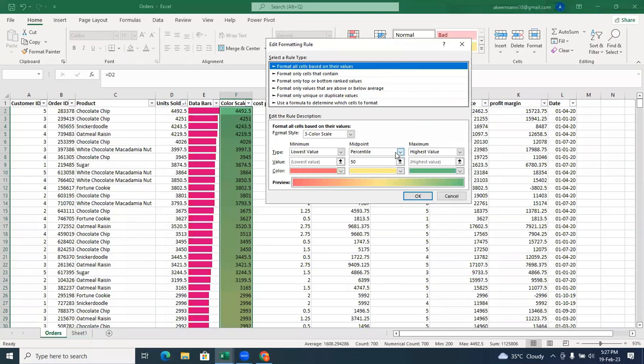If I want percentile in the midpoint, do I want 50? That is the average. When the color should start changing to yellow, do I want it to be 50 or not? So I can choose, is it number, is it percentage, is it formula that I want to use, or percentile? But I'll go with lowest value, followed by once it gets to 50%, then the color should change to this one. Then the highest value, this is the color that it should change to.